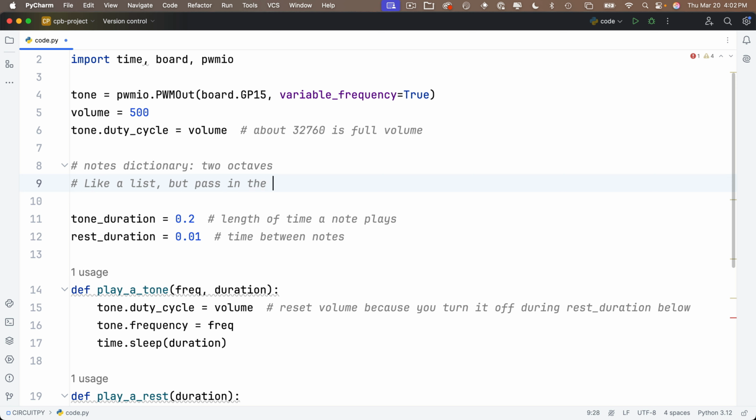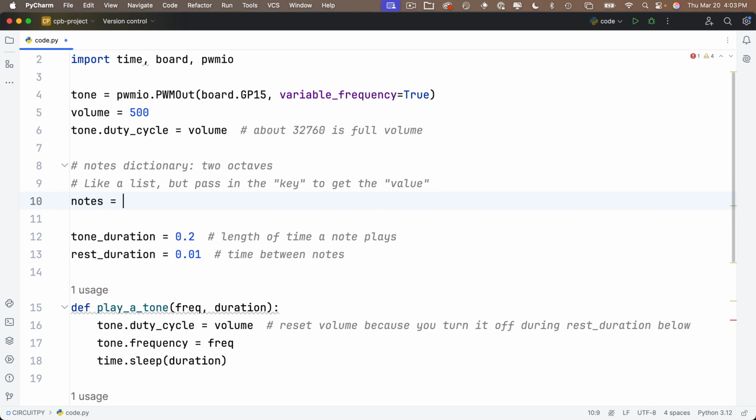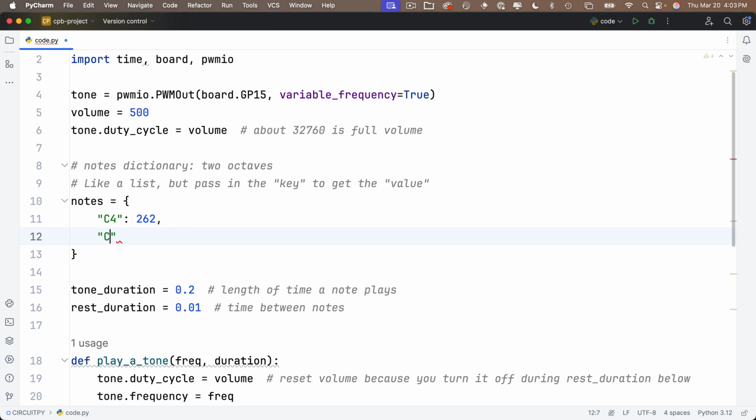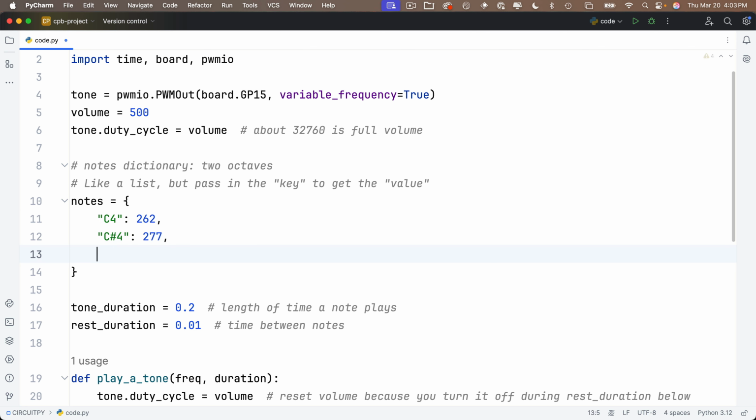Dictionaries are like a list, but we pass in the key to get the value. So we'll say notes equals, we'll give it the same name, and remember, in between curlies. And so it's easy to read, I'm going to put my key value pairs on separate lines. And I'm going to get all musical-like and refer to our octaves as either octave 4 or octave 5. So the first string is going to be C4, that's middle C on a piano, colon 262. And remember to put a comma after each key value pair to separate it from the other one, then get to a new line. Then C sharp 4, colon 277.